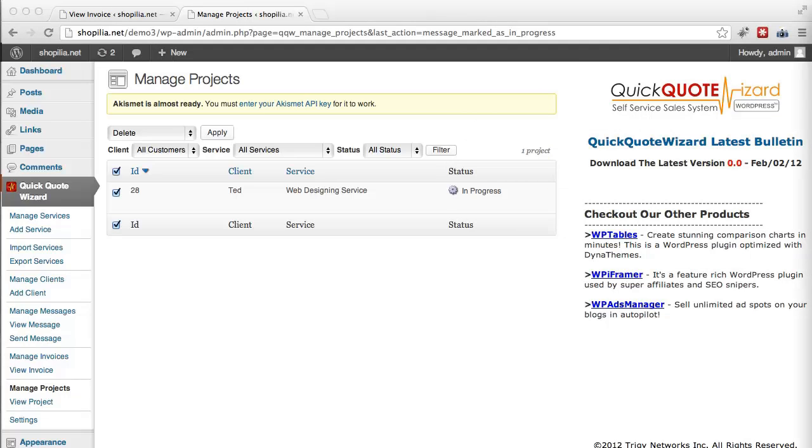So this is how easy it is to manage projects with QQW. In the next video, we're going to take a look at how to manage invoices.